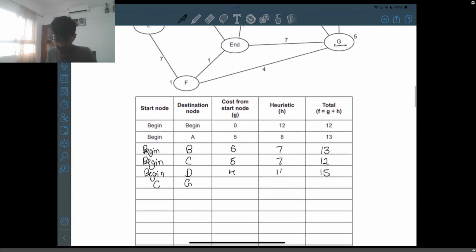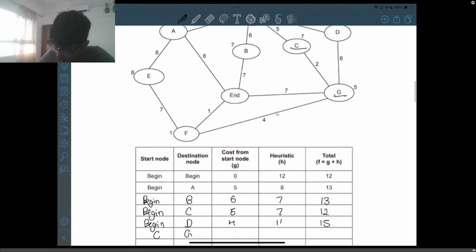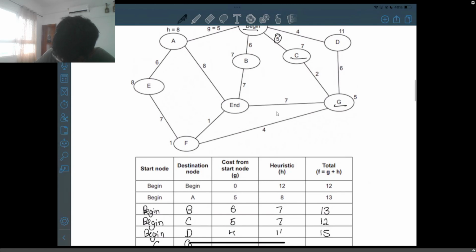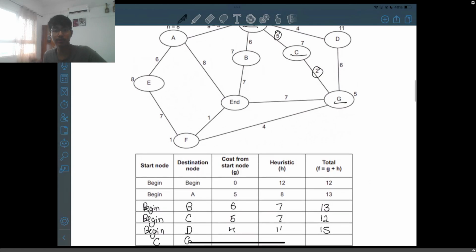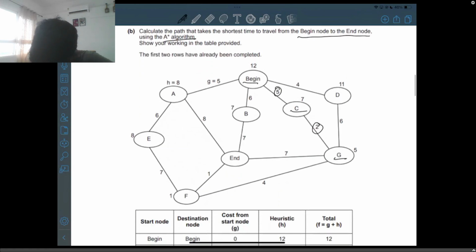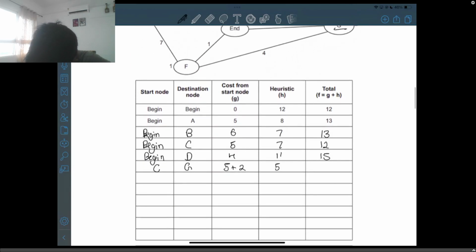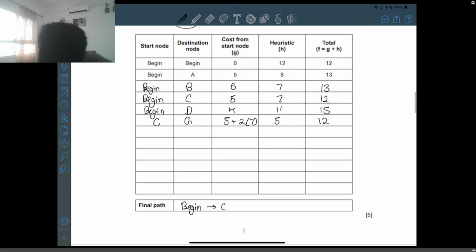So when doing this, what we will have to do is write total cost. The total cost of getting from C to G is 5 plus 2, since I'm going through the beginning node, right? So I can write 5 plus 2, which is fine, that will be 7. And the heuristic value will be 5. So it'll be 7 plus 5, which will be equal to 12 here.